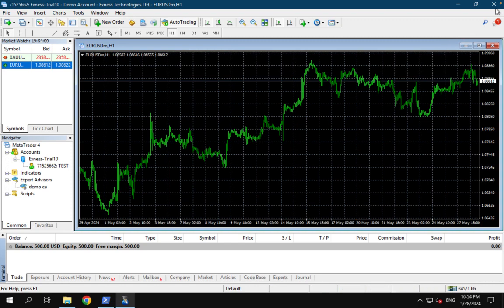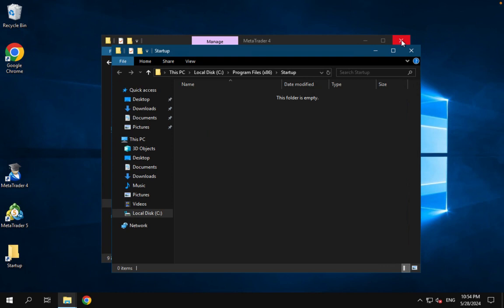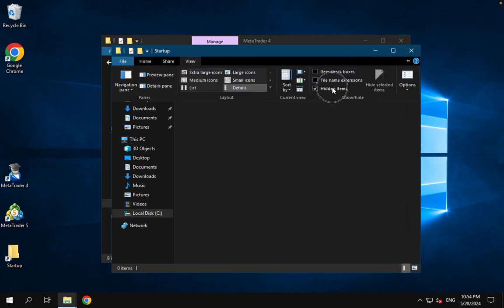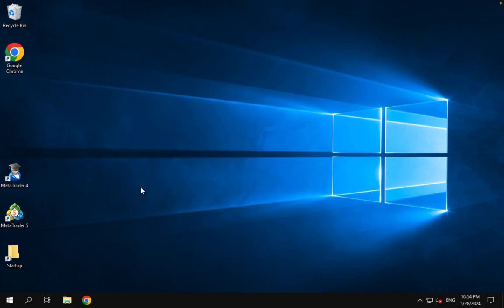So what do we do? Let me close my terminal. I'm closing everything entirely. Now, the first thing we need to do is disable our MT4 from auto update. So how do you do this?